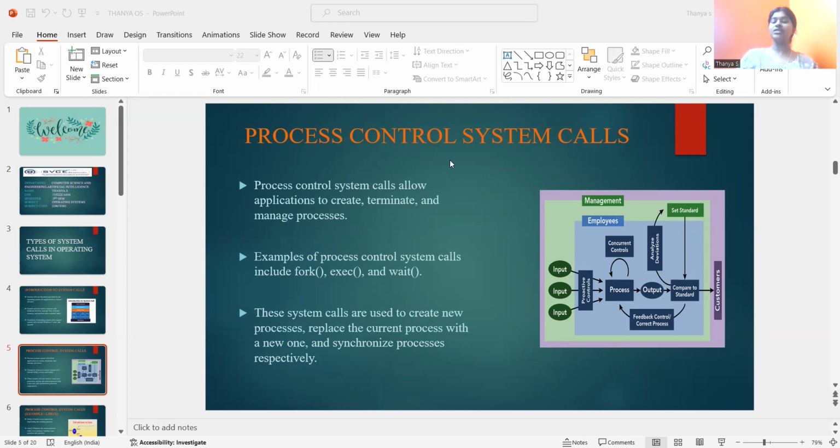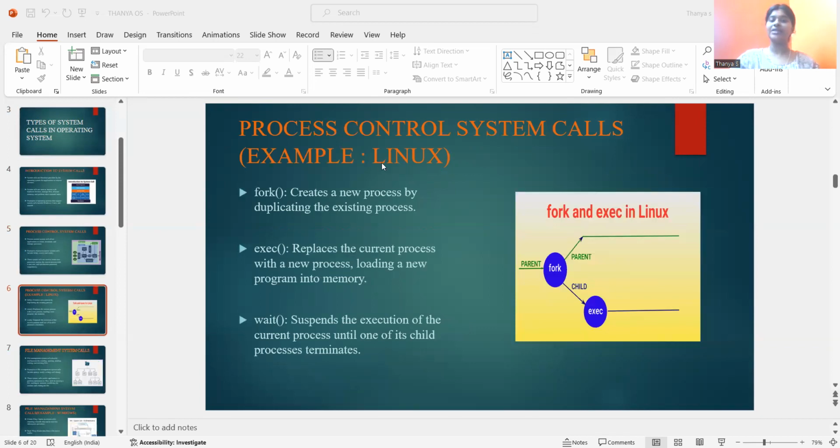respectively. So this is mainly used to create new processes, replace the current process with the new one, and synchronize the processes respectively. So we can learn the examples in detail. The example is Linux. The process control system calls example is mainly Linux.